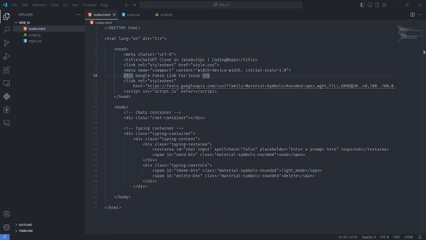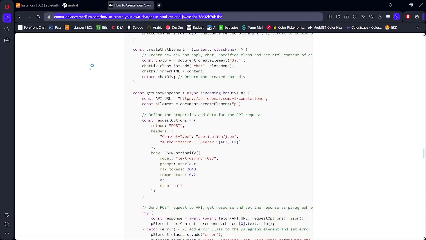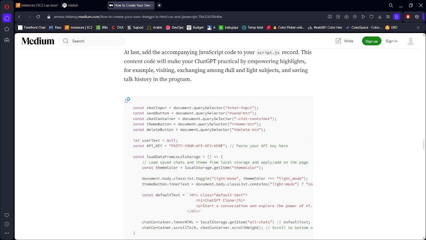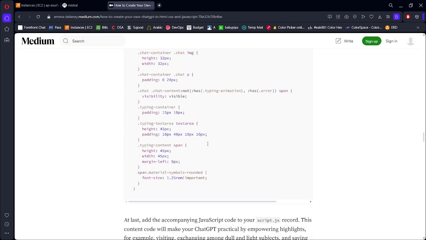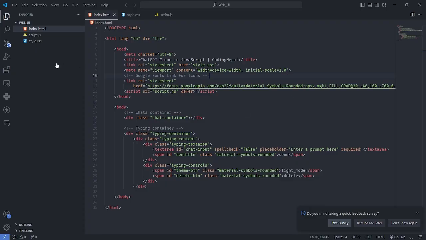So head over to the blog that I showed you. It is this one. I'll give you the link in the description. Just copy these three files. It's basically index.html, style.css, and script.js. So I have those three copied in here. Then all you need to do is go live.